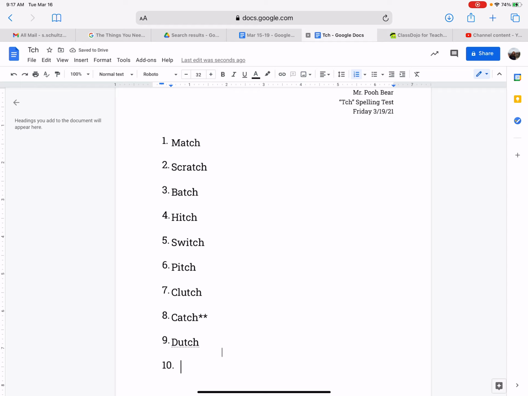Okay, and number 10 is going to be latch. There's a latch on the trunk. And when we hear the word latch, what's the beginning letter sound you hear? As in lion. As in lollipop. Shout it out, what letter is that? It's going to be L.